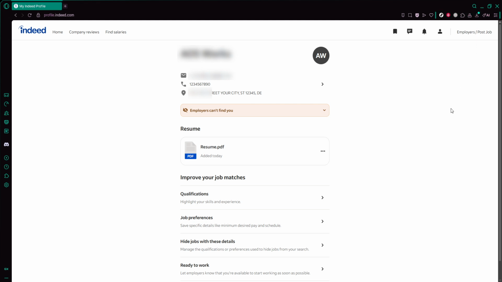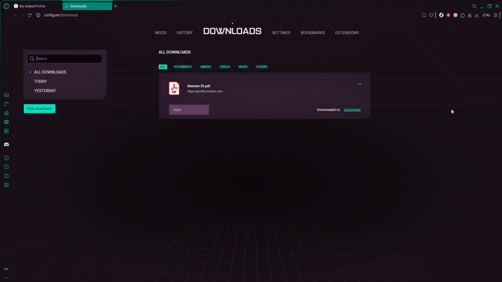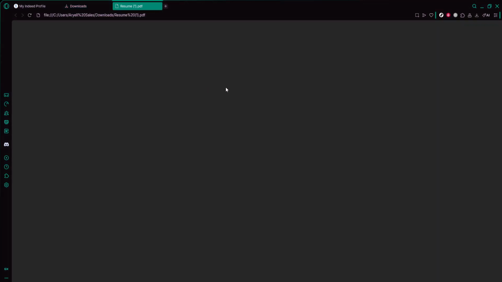After the download finishes, it's a good idea to open the file right away to double check that everything looks correct. Find the file on your device, open it, and scan through the content. Make sure your name, contact information, job history, and dates are accurate and properly formatted. This quick review can help you catch any formatting issues before you send the resume to an employer.